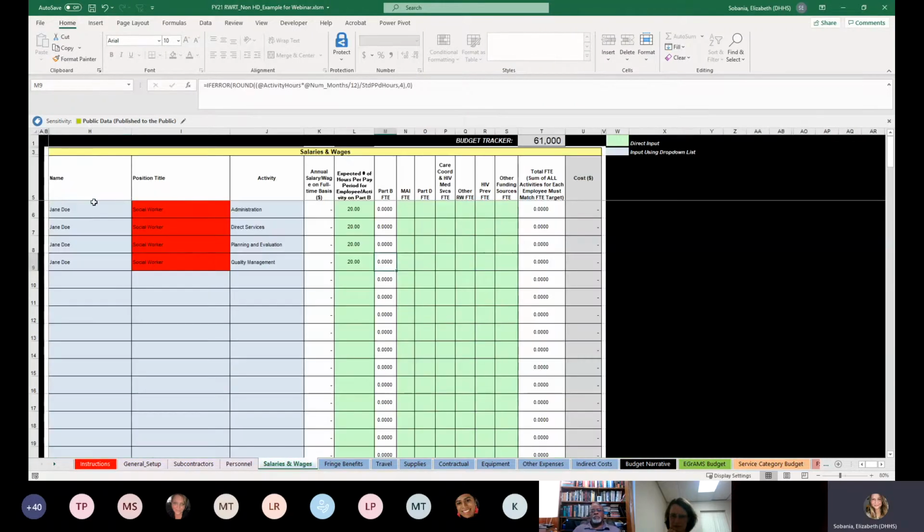Moving on to salaries and wages. You'll want to select their name in this drop down. I only have one person in here, so there's only one name showing up, but then you'll select their position title and then the activity that they are associated with, and then the number of hours that they're expected to work on that activity for the project that you selected.